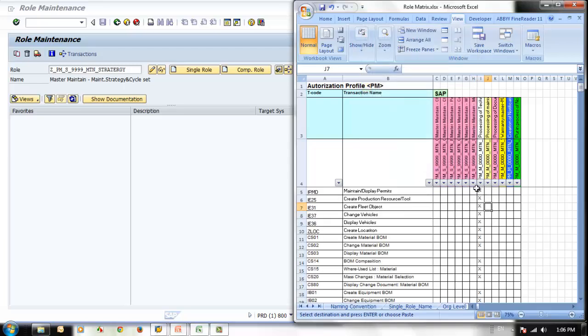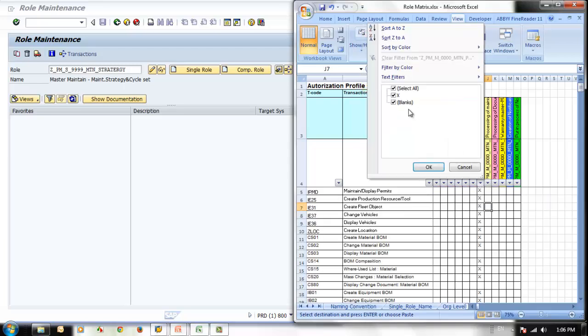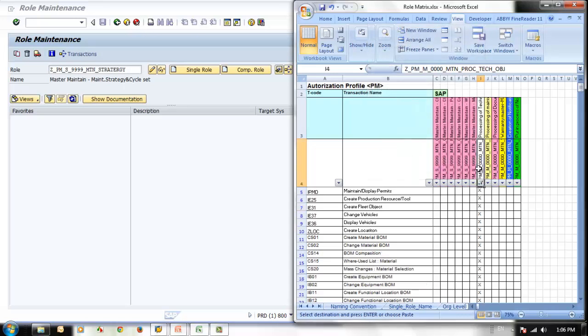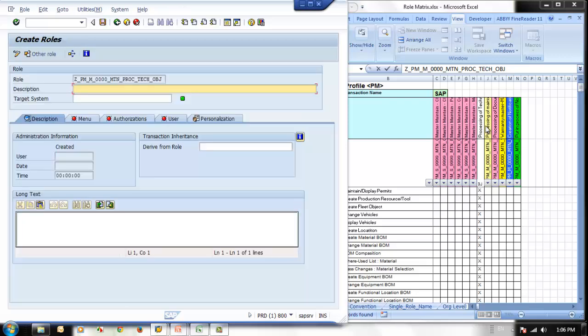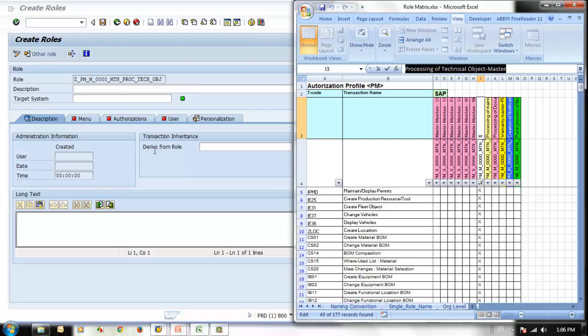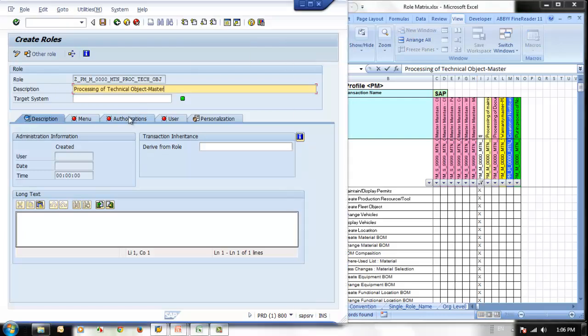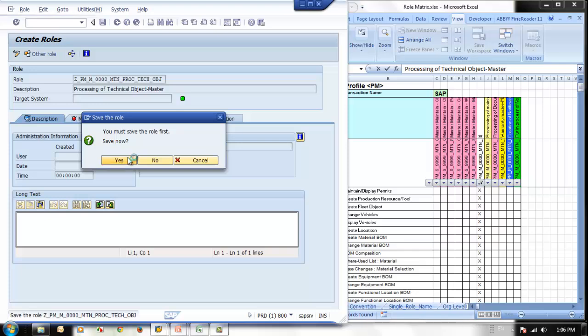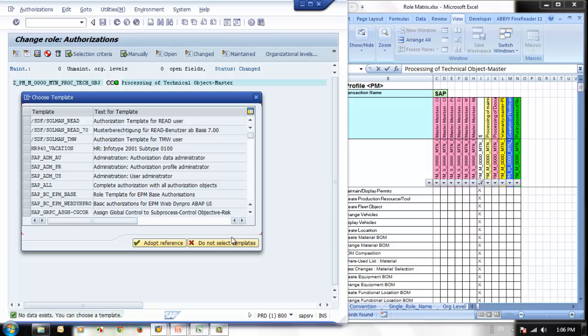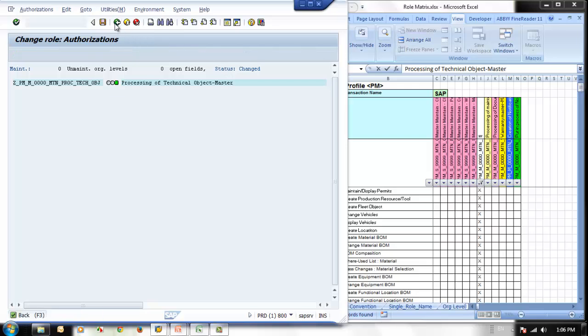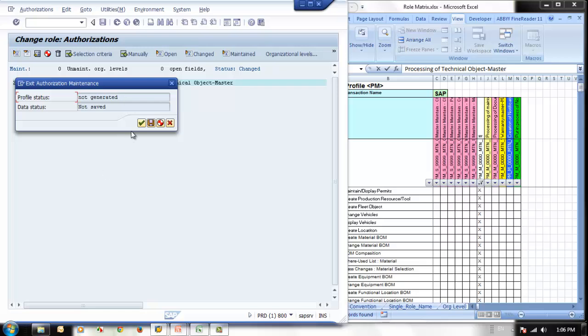Okay, now we created all the master roles. Let's create the template roles now. Where did I come? Yeah.